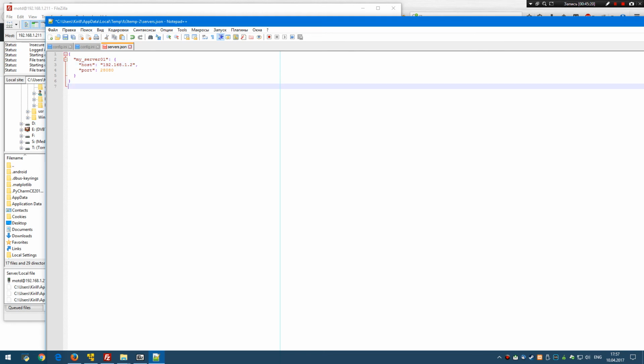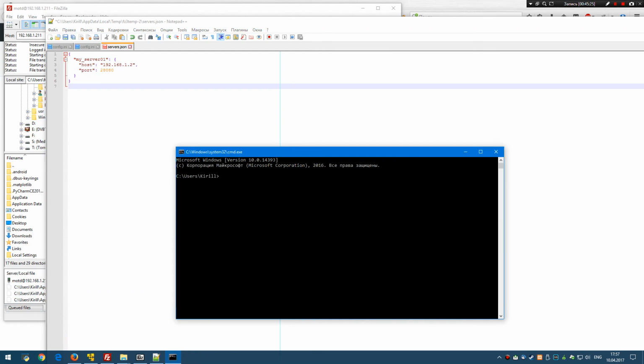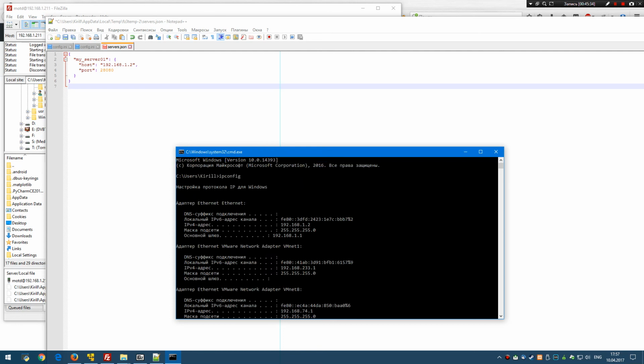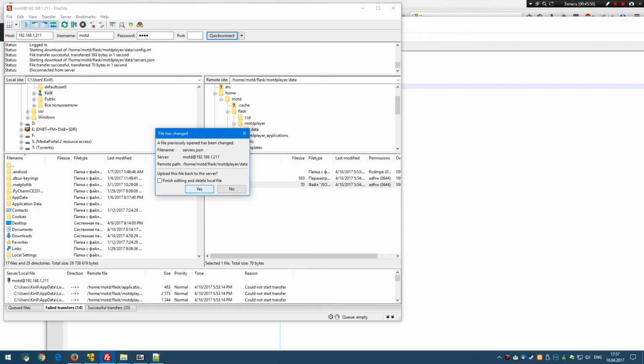You can just, I guess, in case you also run Windows, run this command in your command line, and you will see all your IP addresses. For example, I used this one, the IP address that my router dedicated to my source dedicated server. Okay, so we save it. After we save it, we will have to upload it back. Fortunately, FileZilla asks us automatically to upload it back to the virtual machine.